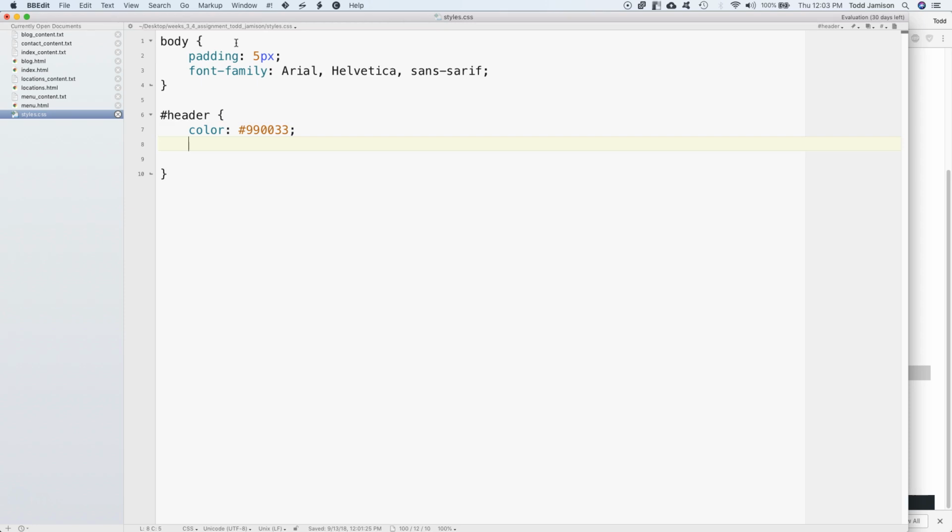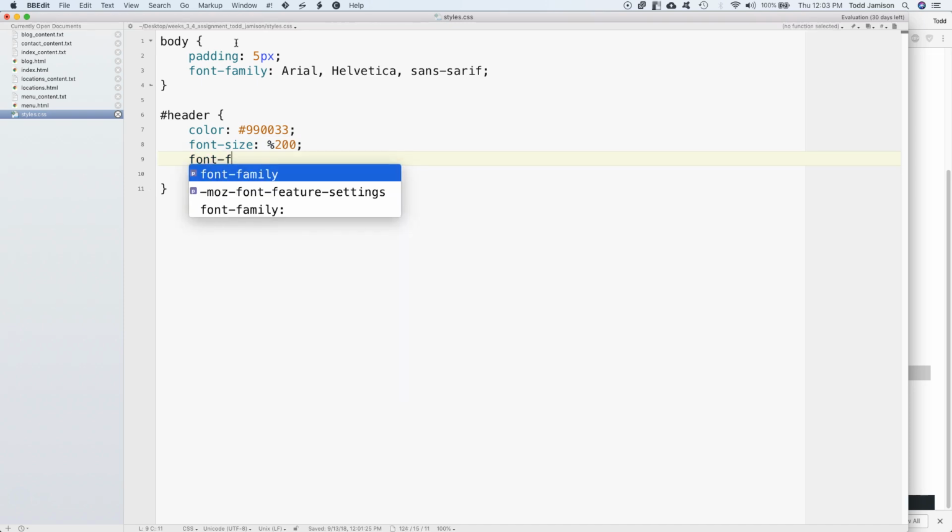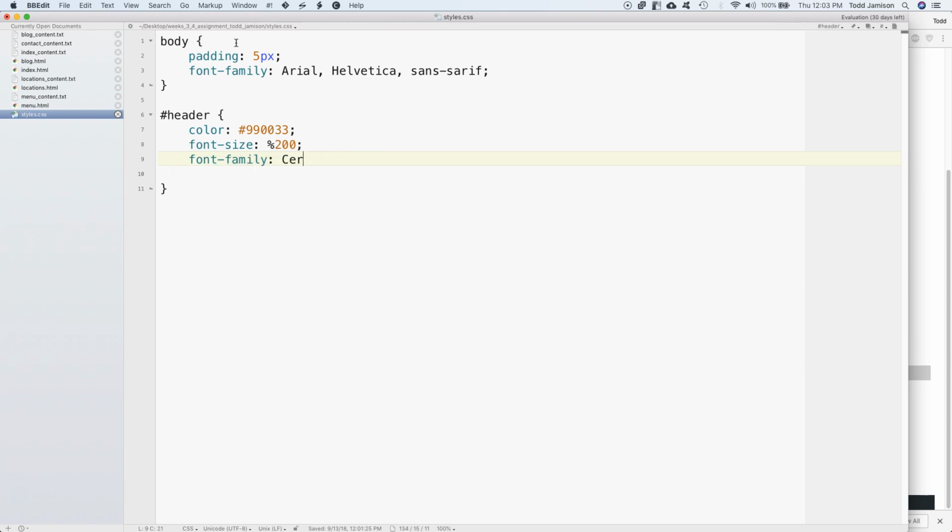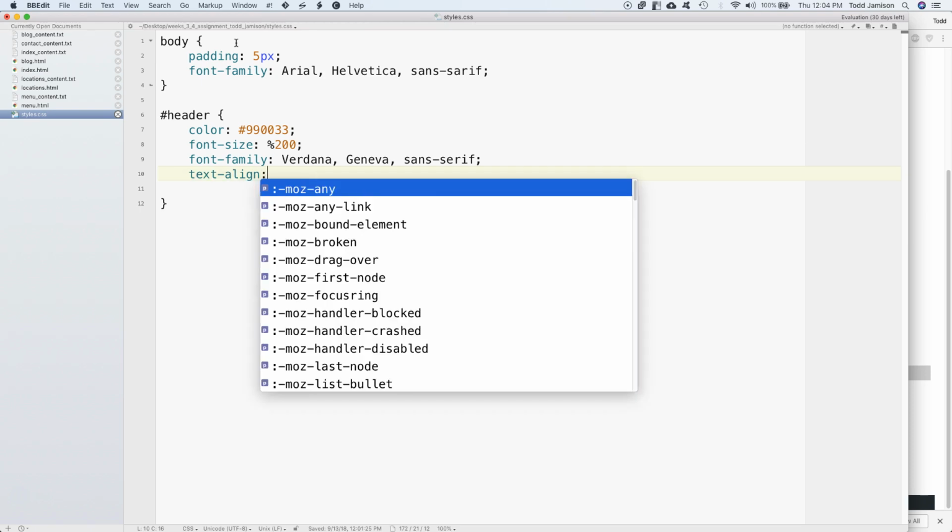If we want to set the font size, we want to double it, so we're going to set the font size to 200%. And we want to give it a slightly different font here, so we're going to set the font family to Verdana, Geneva, and then finally, if that's not available, sans serif. We want to put the text in the middle here, so we're going to do text align of center.